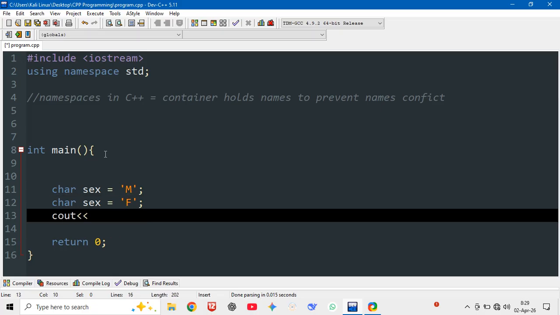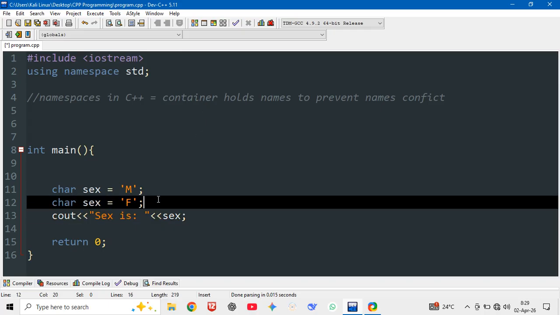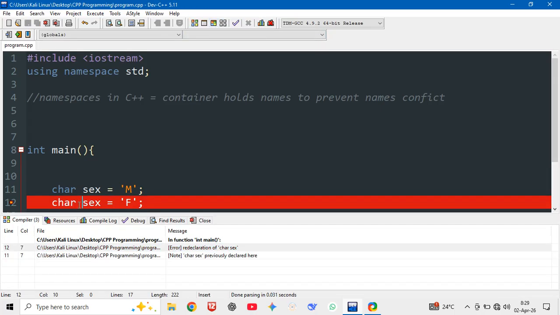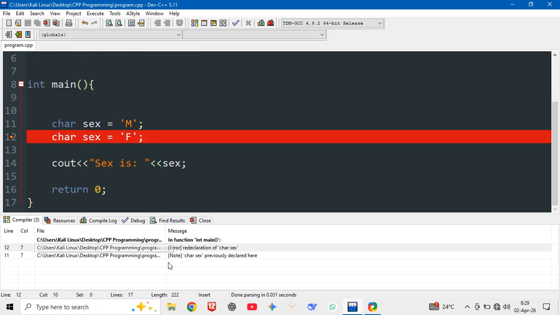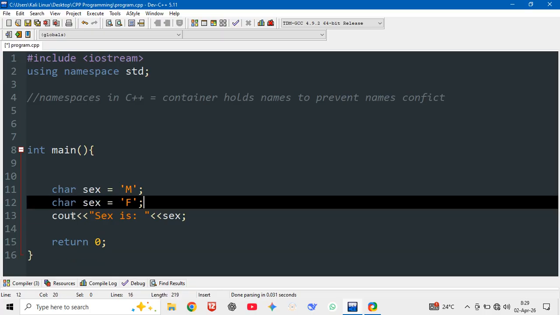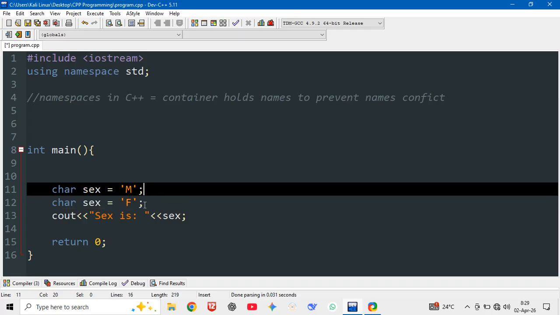If I try to output, let's say, "sex is", and then add sex, and I try to compile this program, I expect to see an error message. Let's try. Yes, I have received the error message: declaration of char sex, previously declared here, on line number 11. Here we have sex for male, and then we redeclared it in line 12. But the sex for male is still M and the sex for female is still F.